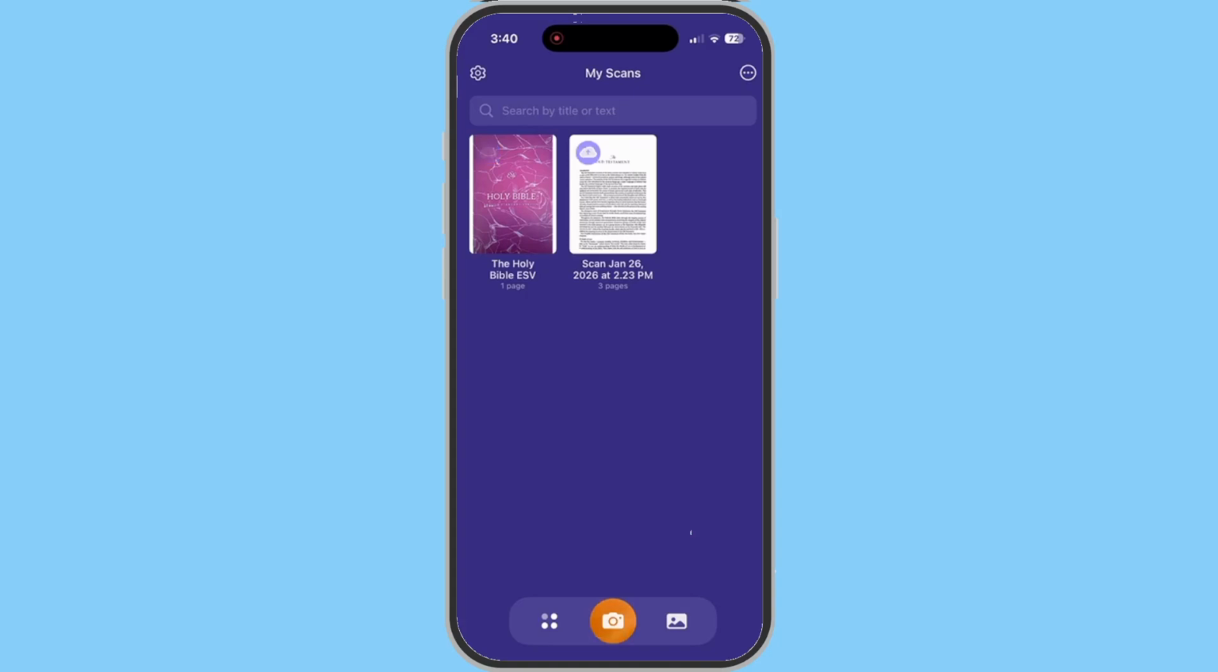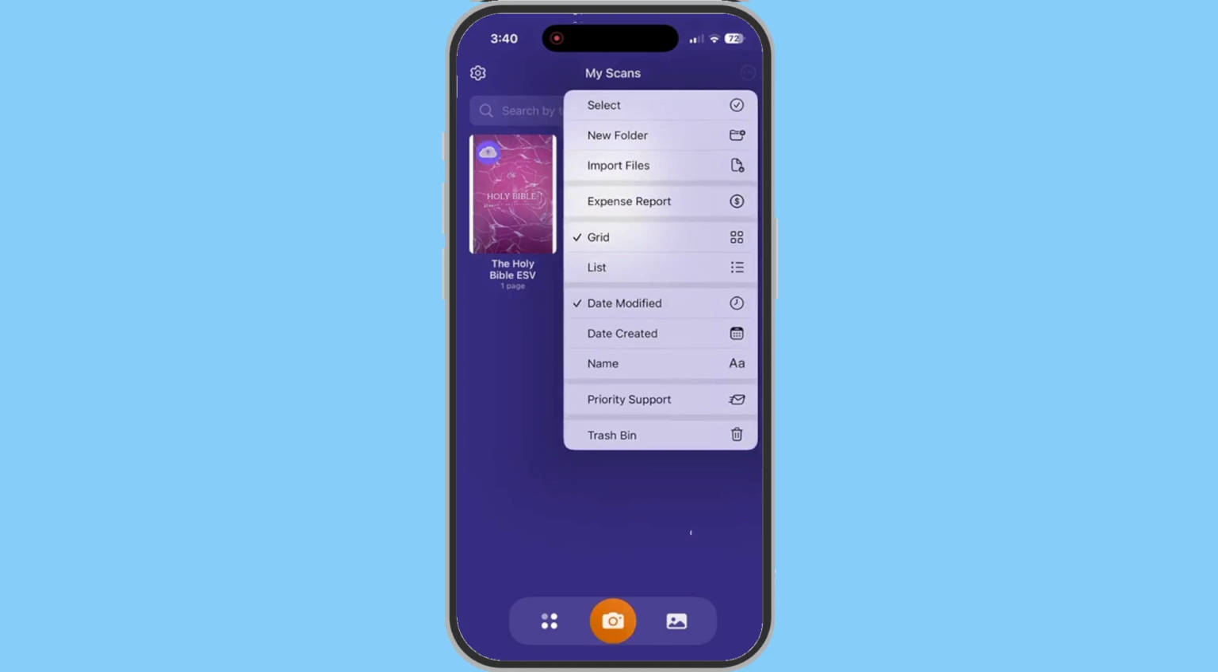Next, look to the top right corner of the screen and tap the three dots icon. This is the More menu, and it's where Scanner Pro keeps extra actions that aren't on the main toolbar. If you don't see it immediately, make sure you're on the main library view rather than inside an existing folder.